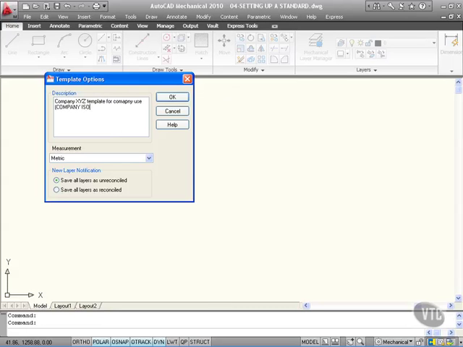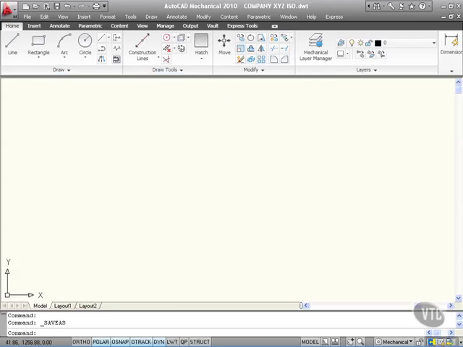You might even want to put there Company ISO Standard or Company XYZ Standard. Anything you like that identifies it. I always put it in brackets like that, just so I know which standard I'm using for the template. So I'll OK that there. And there's my Company XYZ ISO DWT file.